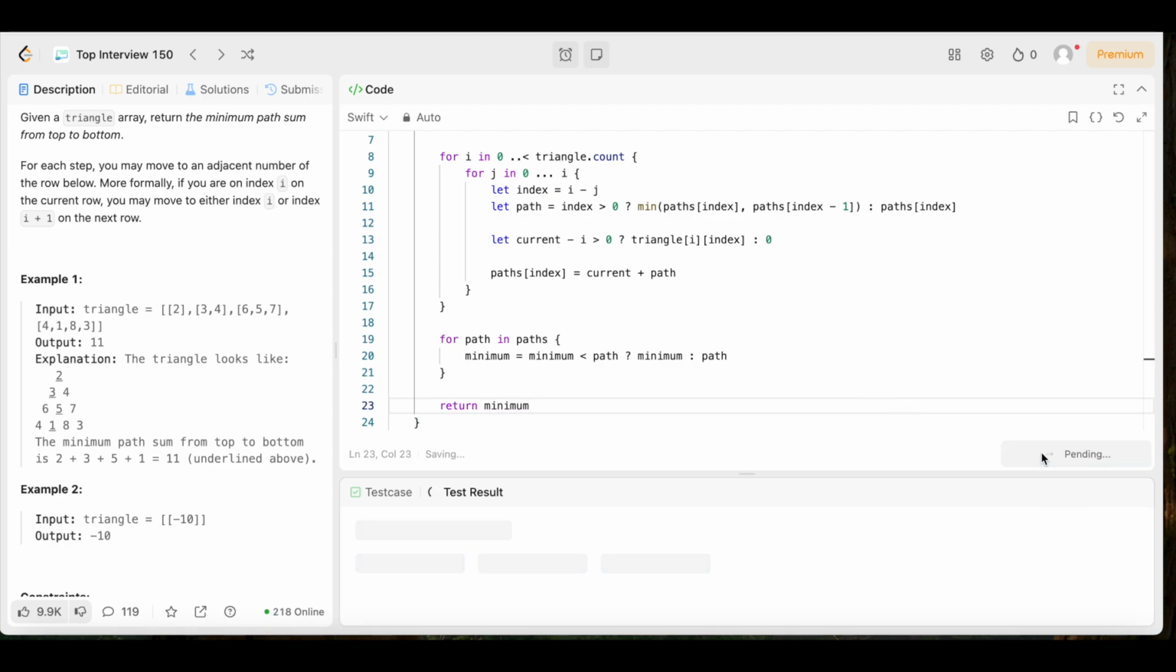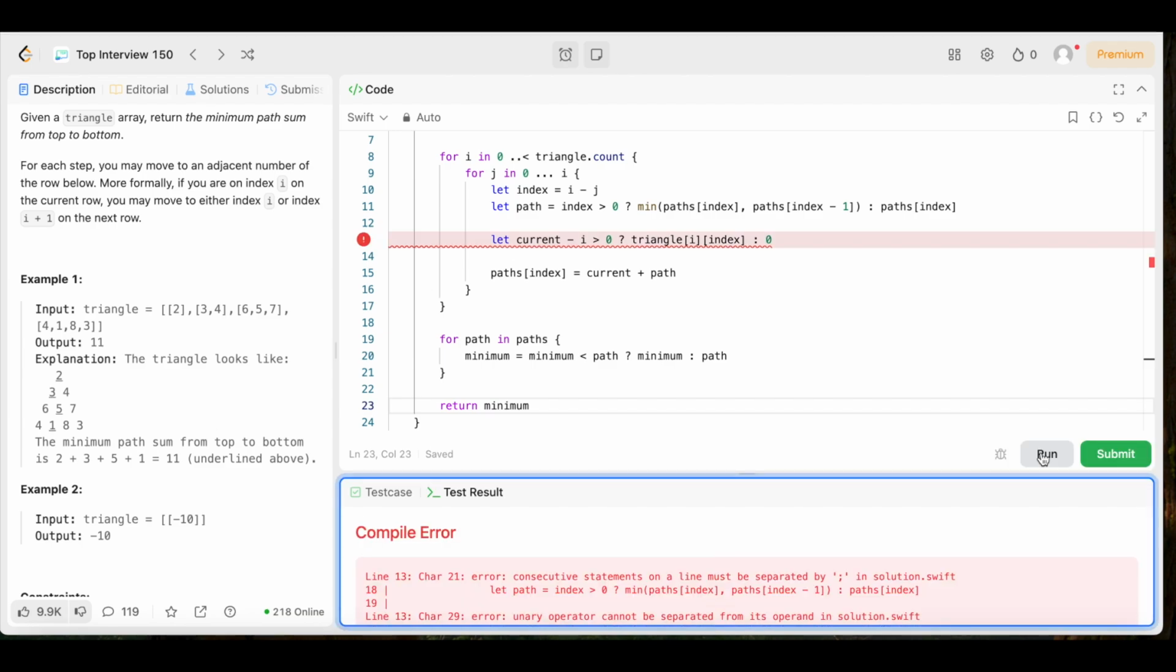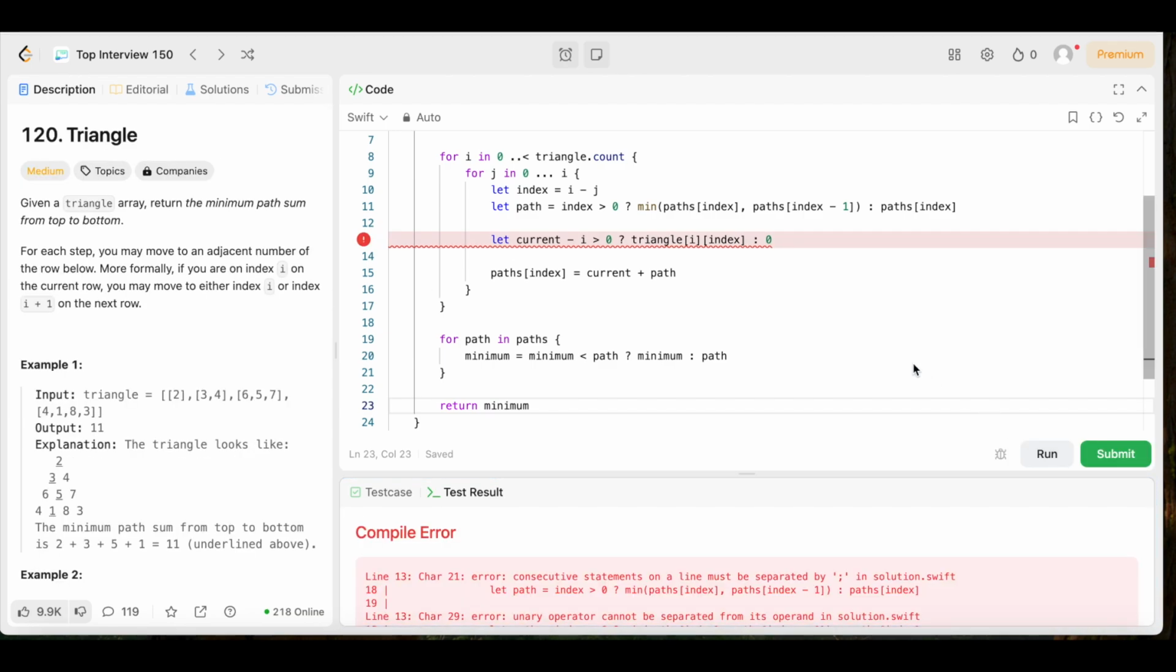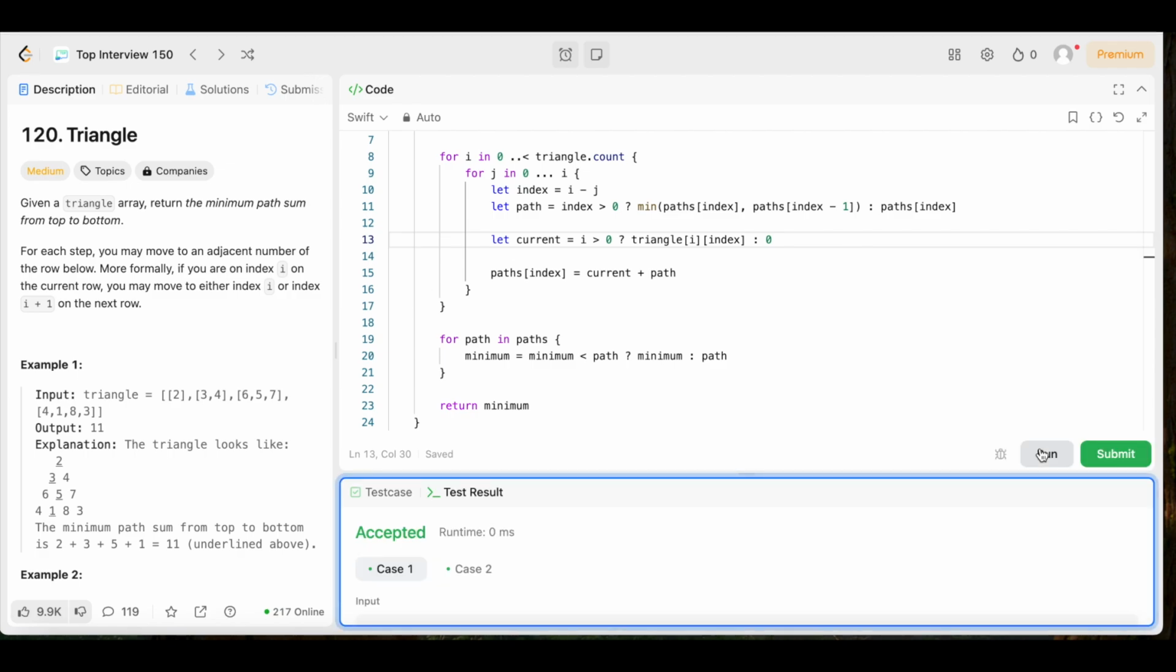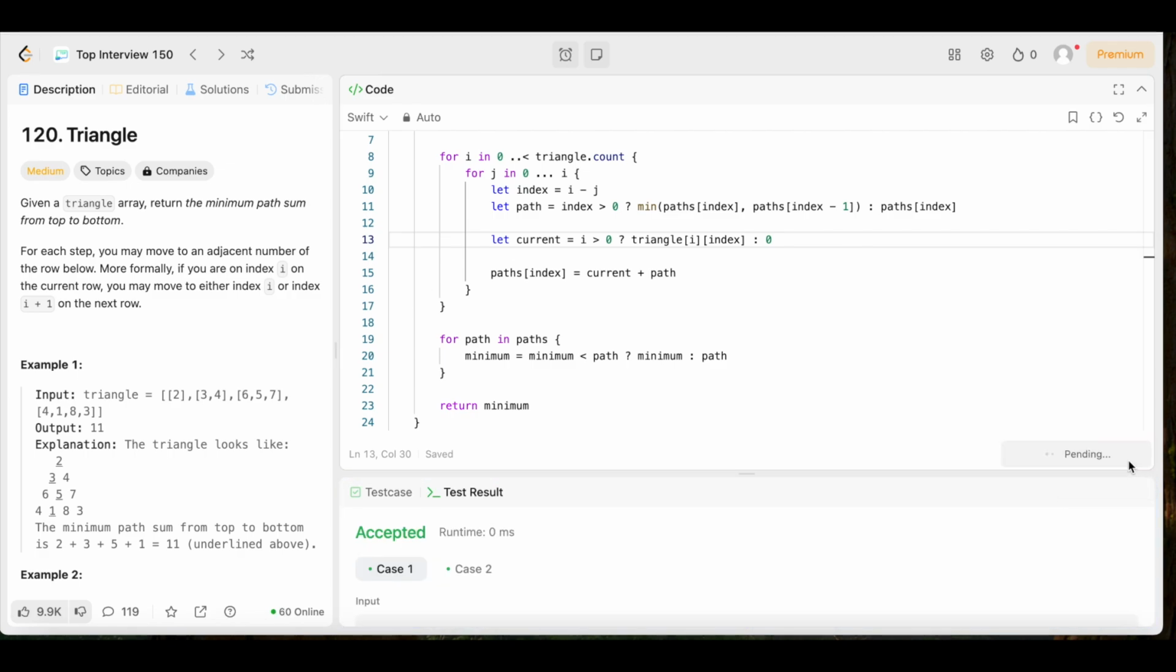So let's go ahead and run it, see how it runs. Hopefully it runs first try. Let's see. Ooh, we got an error. So let's see what that error says. Sorry, this should be a not-equal sign, not a minus sign. That should be an equal sign. So let's run it again and see what happens this time. And it's accepted. Let's go ahead and submit it.